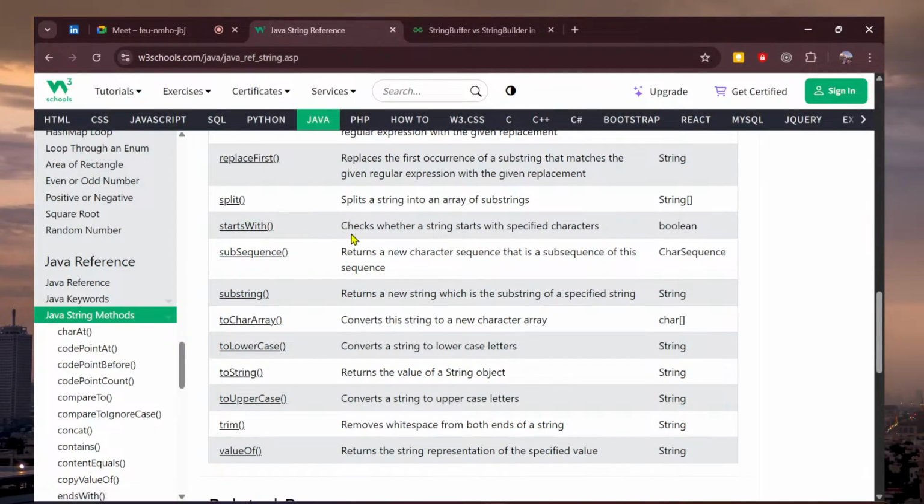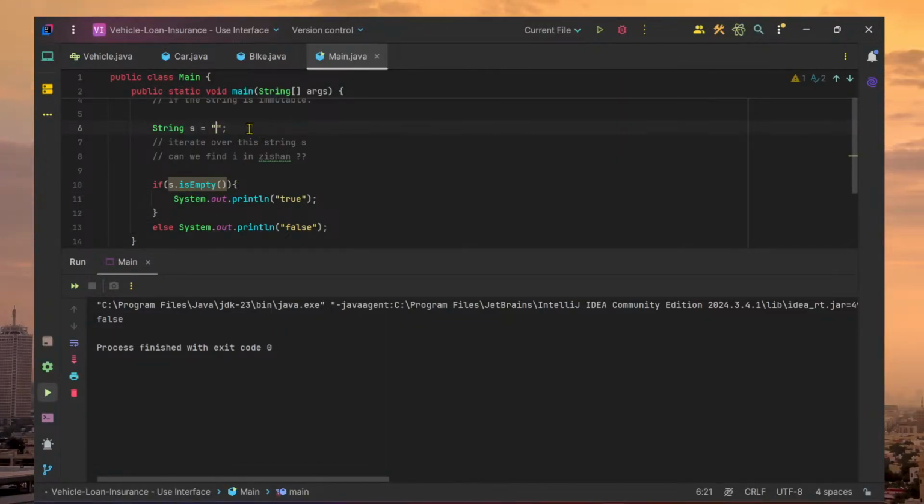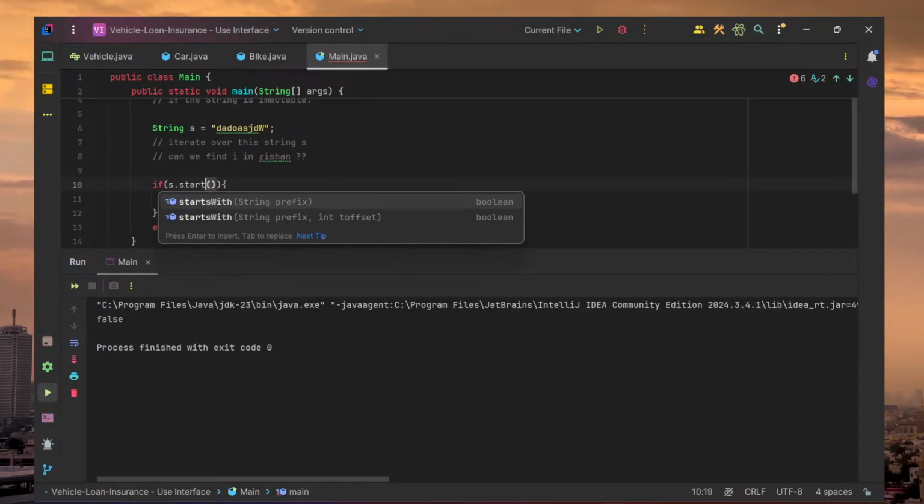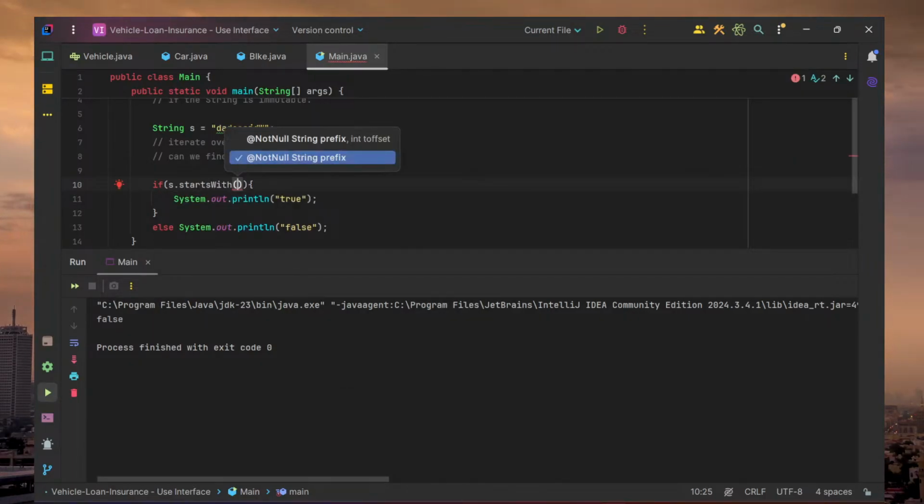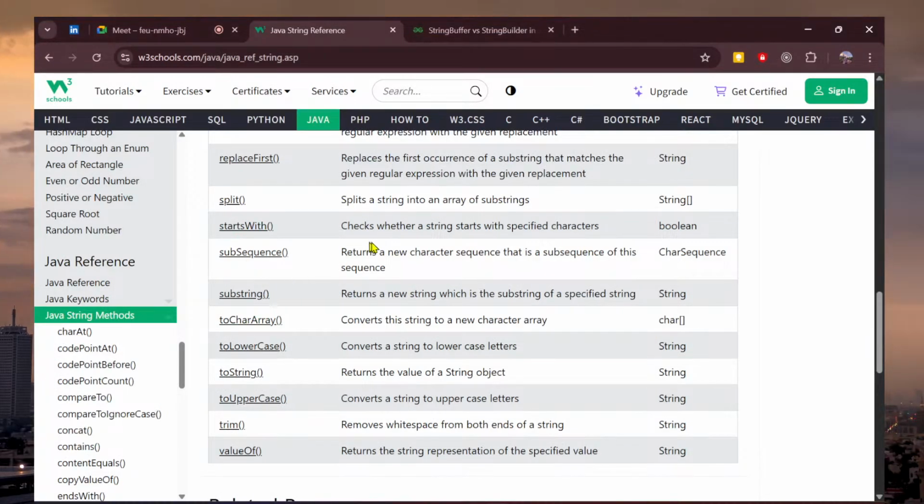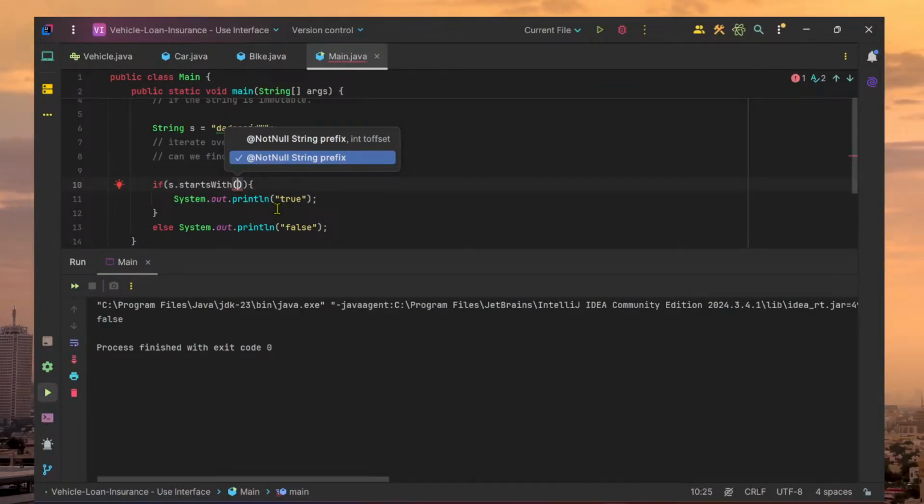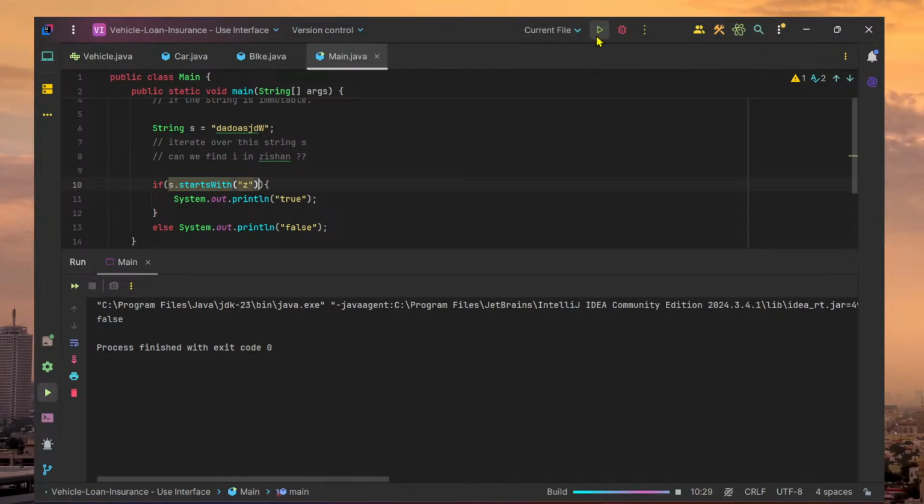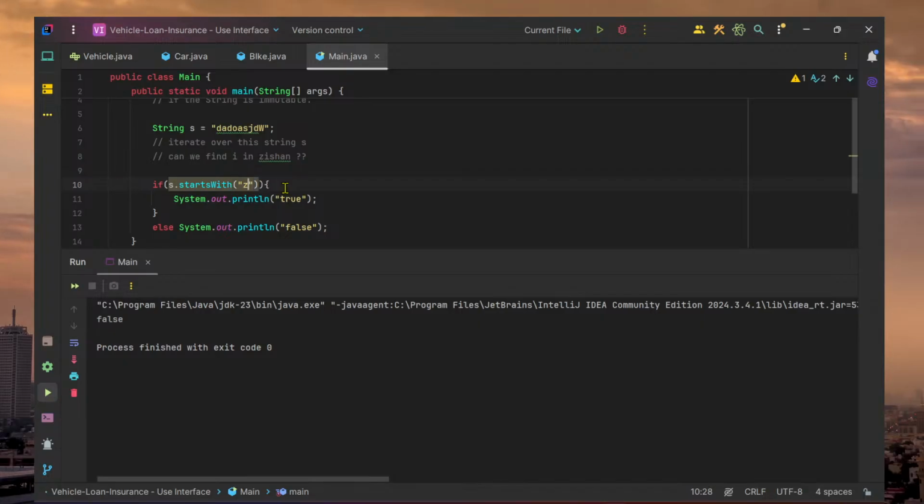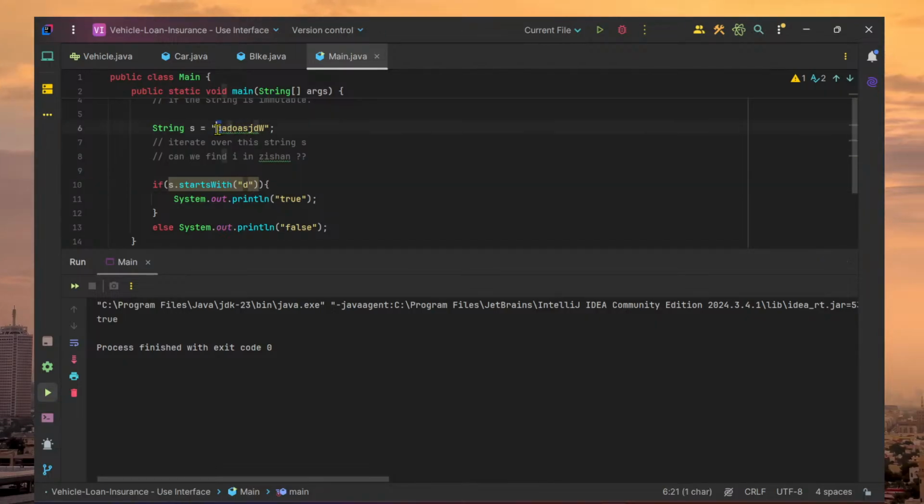Suppose you want to check startsWith. The string starts with a specified character. So if s is starting with z, it will return false. Does our string start with d? It will return true, because yes, our string is starting with d.